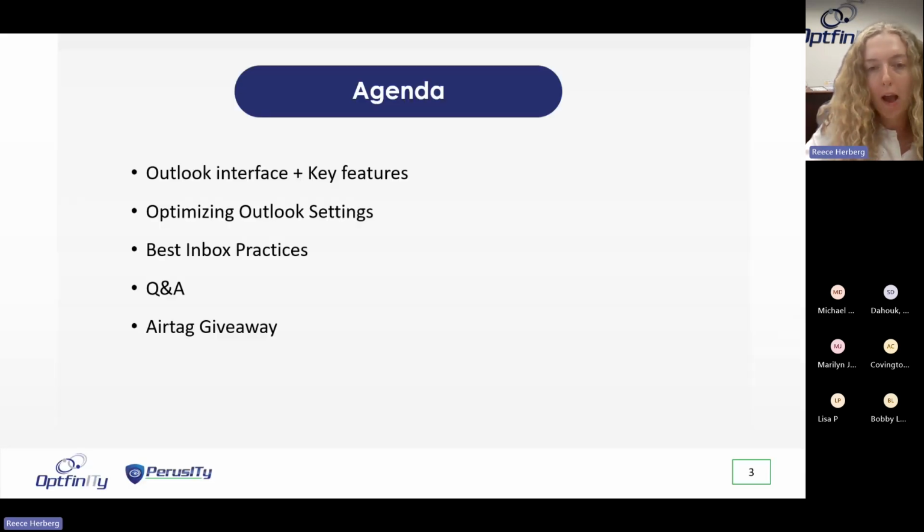So what you can expect from today's presentation, firstly, we're going to quickly go over the Outlook interface and just review. Again, if you're in this webinar, you most likely are already an Outlook user, so you're already somewhat familiar. But just so you're familiar as I reference where certain things are on the screen and on the interface, we're just going to do a quick review for you all.